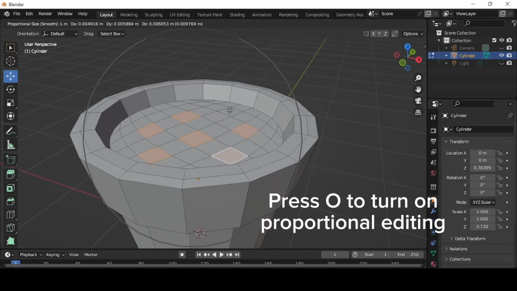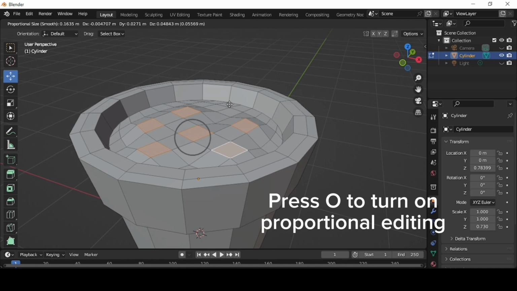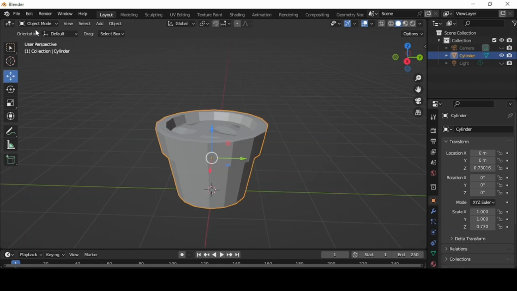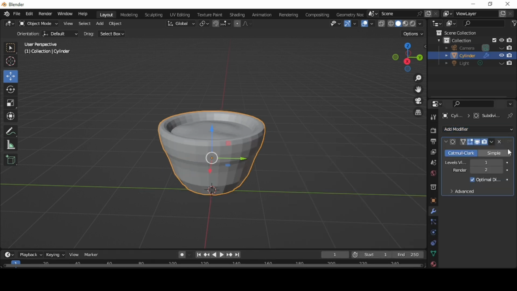I'll edit it with the proportional editor, or press O on your keyboard to do that, and using G, edit it. This is just to make the face uneven for the soil.